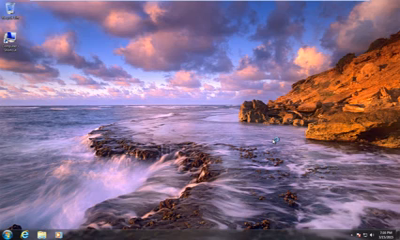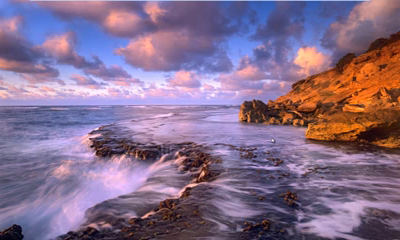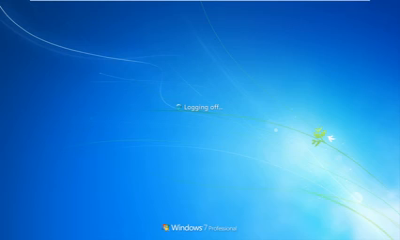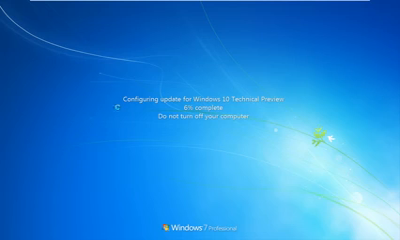Okay, so it is restarting our computer, and it will launch the Windows 10 installer once we begin booting back up. So as the computer is restarting, we see that Microsoft is currently updating our operating system, and right now they call it a configuring update for Windows 10 technical preview. This will be different come the final release of Windows 10.